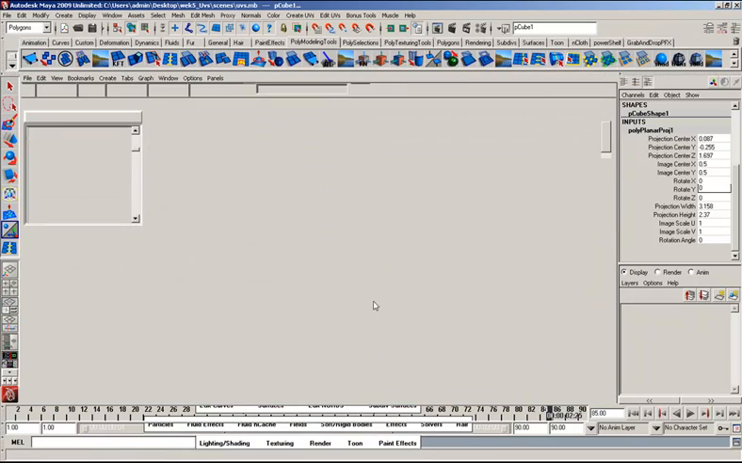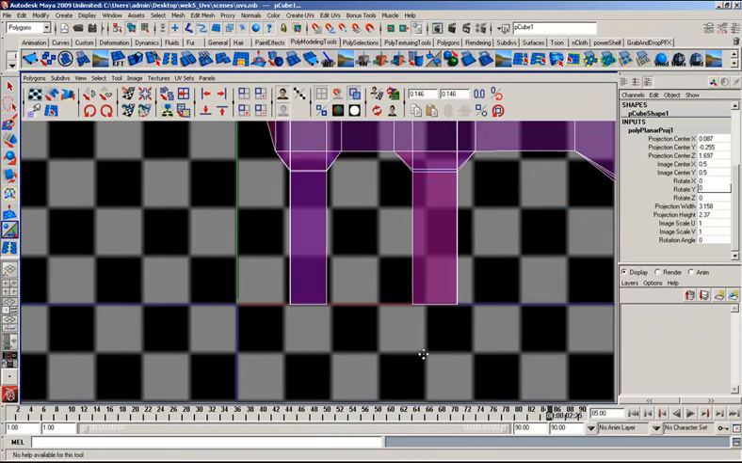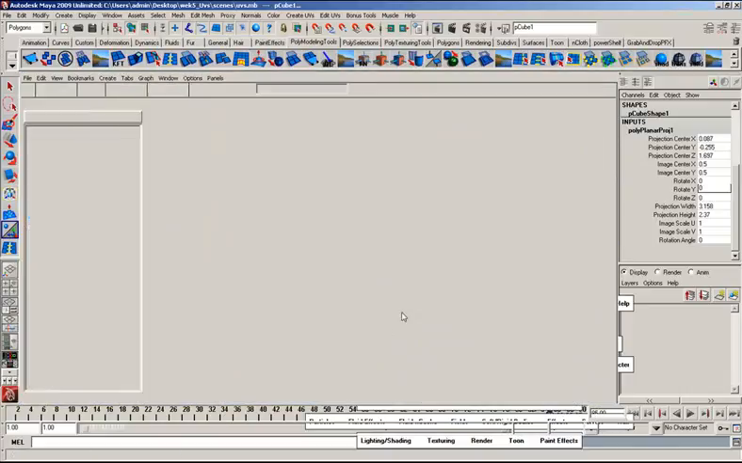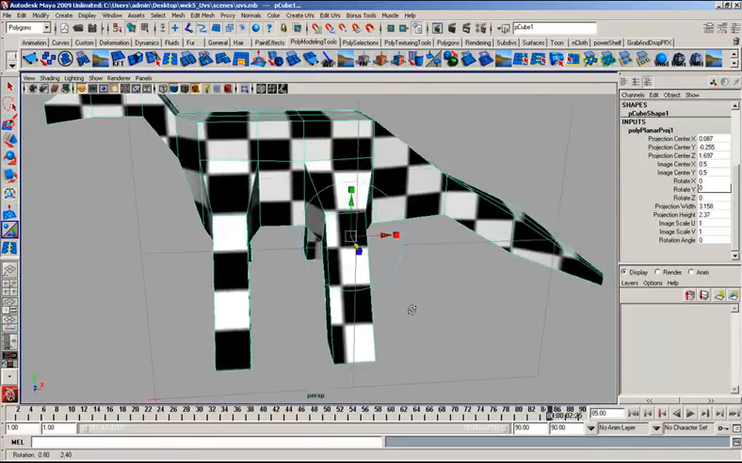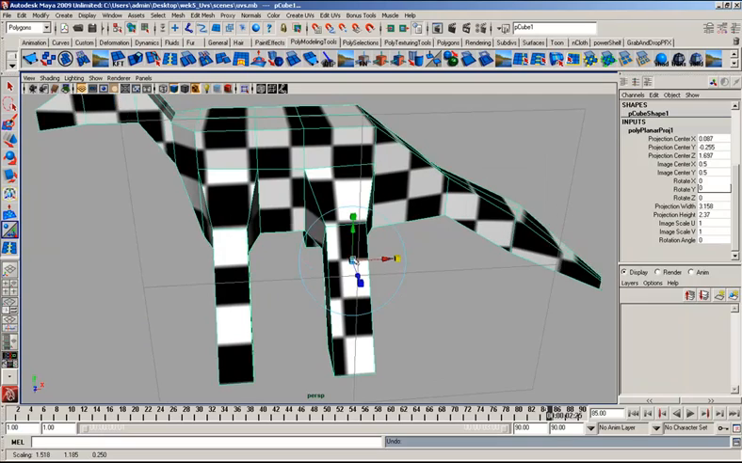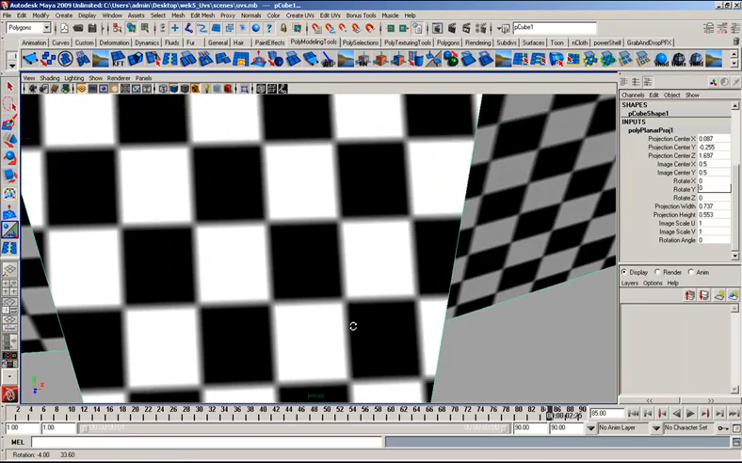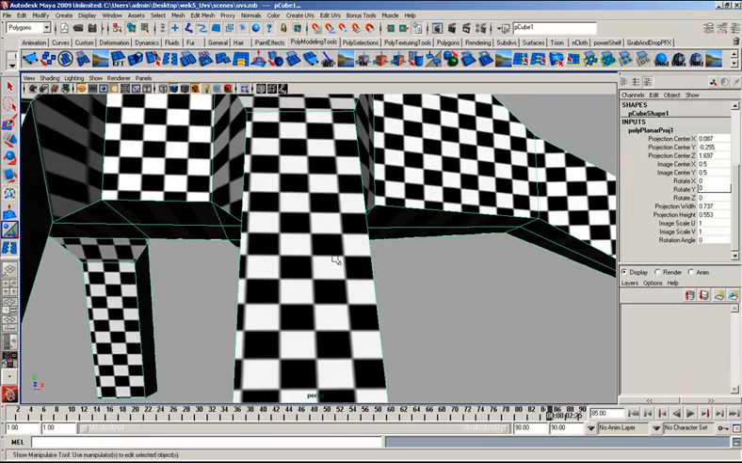Now when I place this, that's how it looks. Now the texture itself, if you look at it, the checkers, they're square. So they need to look square here. I'm just going to scale this down. If you look at them, they're not really square, they're more rectangular looking.